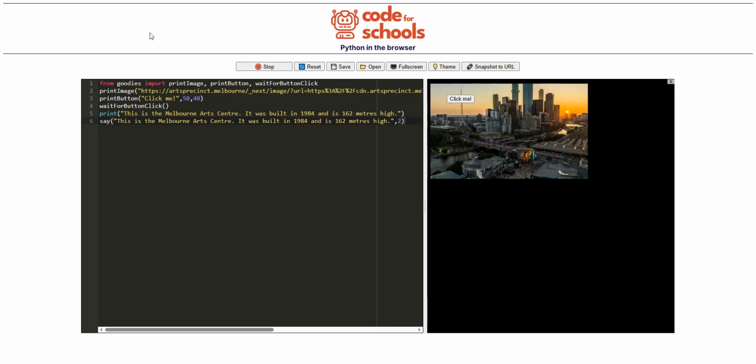Let's take a look at how we can add multiple buttons to our image and have them do different things when the user clicks on them. So this is what we had last time. We had the button over the Art Center, and when you click on it, it has some text and it says the same text as well.